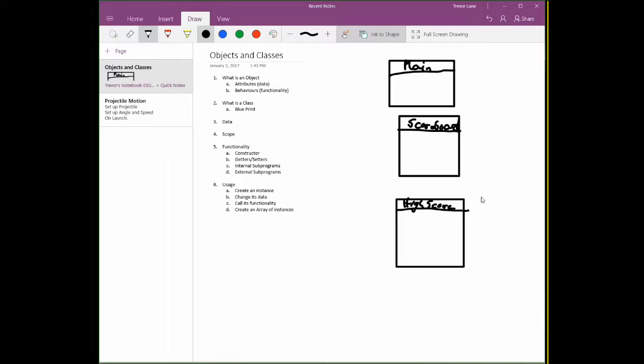These are basically what we call class diagrams, and every class diagram is made up of 3 different components. It's made up of a title, a set of data, which goes in here, and then functionality goes in here. Pardon my handwriting, as usual.